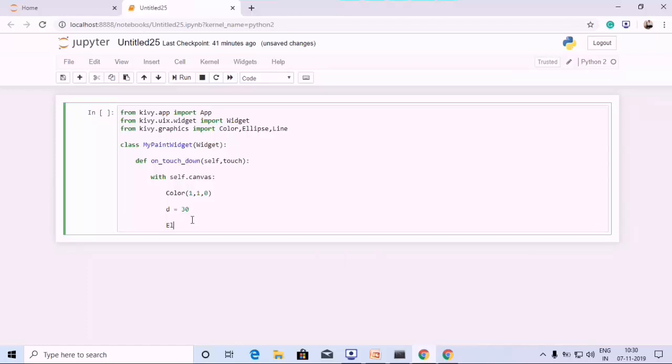And let's now define the ellipse which we have imported. I'm going to define the ellipse inside the parentheses, and the first thing is position. Inside the position I'm going to give touch.x minus d by 2 comma touch.y minus d by 2. So let's leave some space over here.